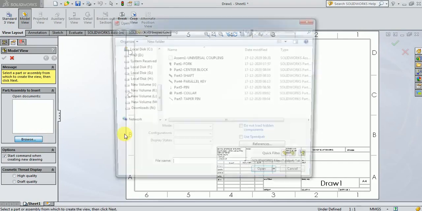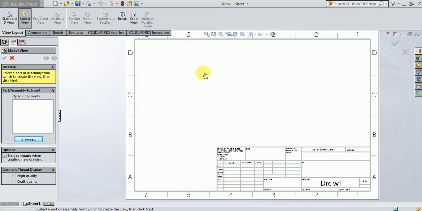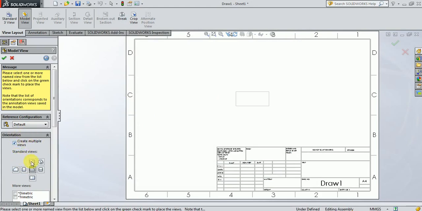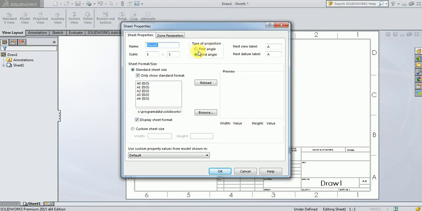Bring the assembled file now. So bring the assembly of the universal coupling. Select it. By default the software will try to give only the front view. So you have to click on create multiple views here and try to select the bottom view. Just a minute. Now if you look here, the projection is coming as third angle projection. I think I changed it, but even though I had changed it, the software has not taken it as first angle.